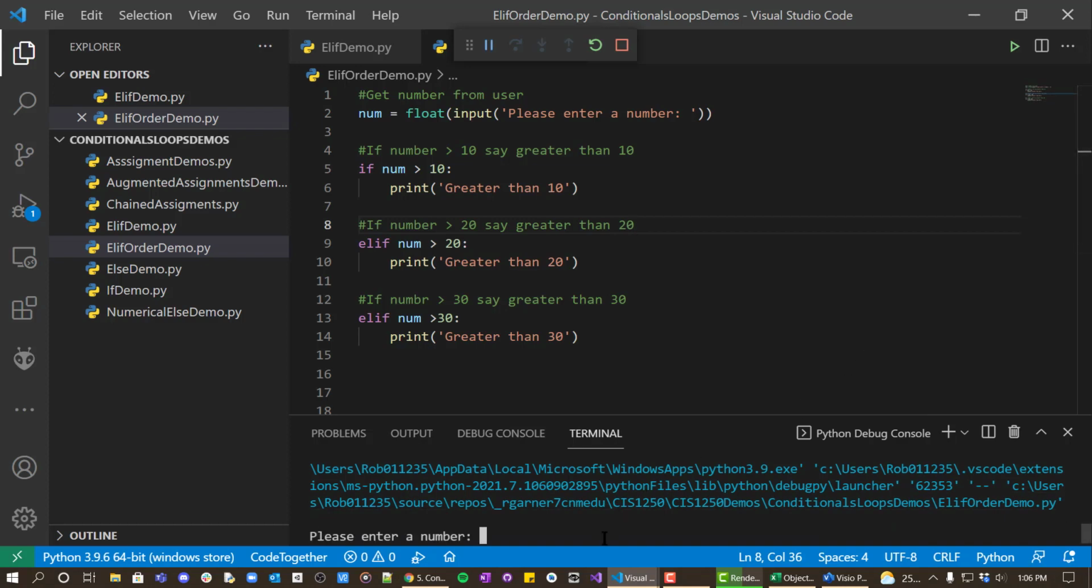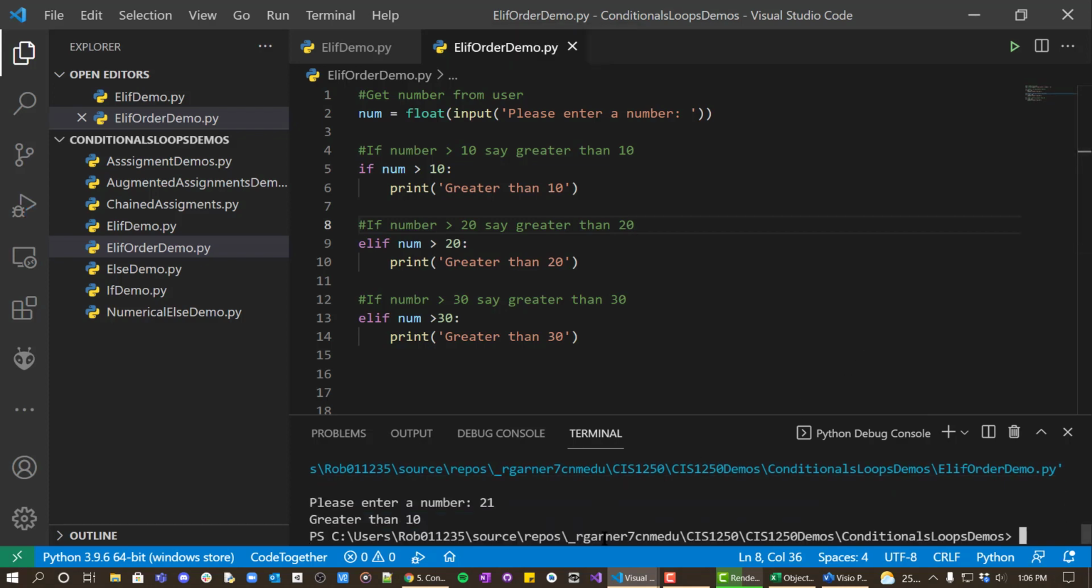Wait, it says it's greater than 10. Why didn't it say it was greater than 20? Well, it's because 21 is greater than 10. It executes this branch, and as soon as one of these branches is true, it skips all the rest of the elifs. So this really isn't doing what we want.